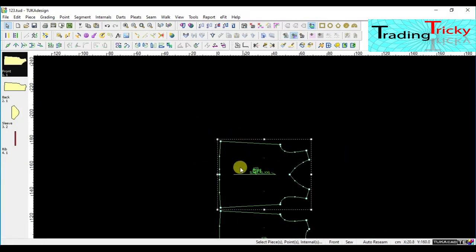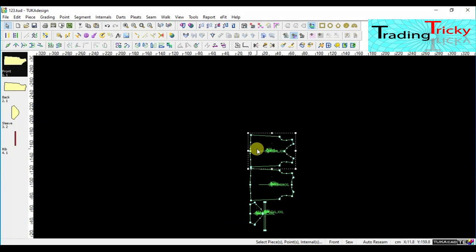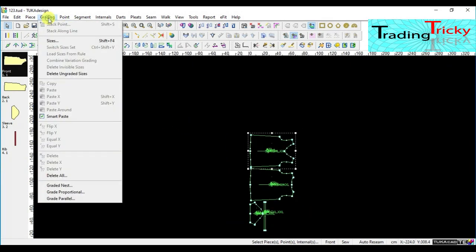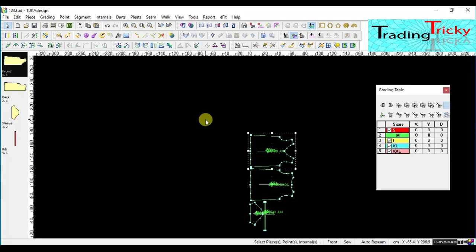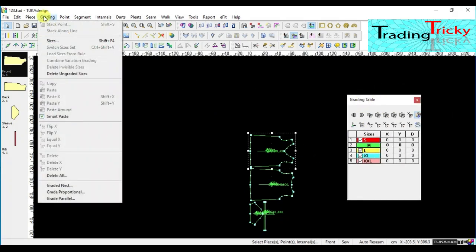Okay, to bring up the grading window, go to grade and Control F4. Actually their shortcut is Control F4. But the grading table is supposed to be here.